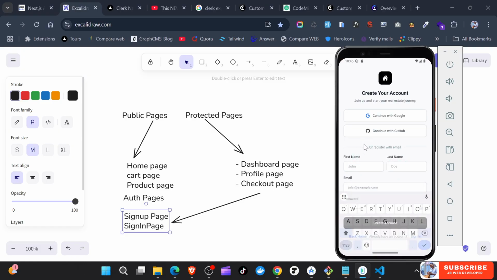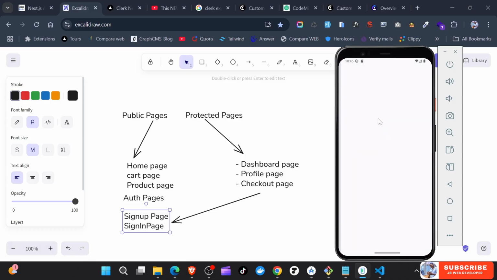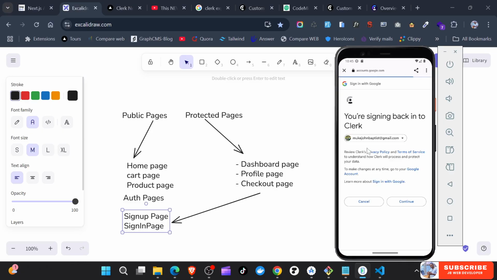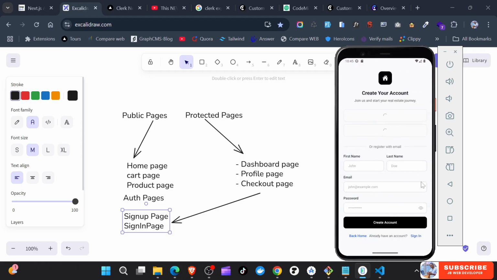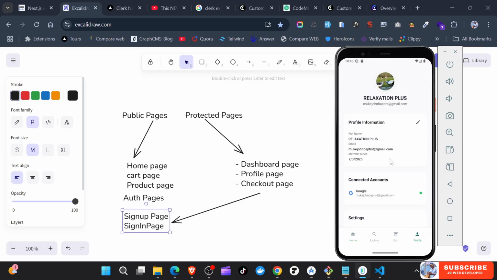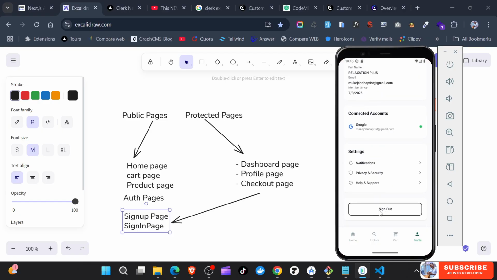It takes you through the registration process. You can register using a Google account or GitHub. If I press on Google like this, you will see that I'm redirected here, where you can log in using Google. So you can see you can continue into the app. It is checking, and now I'm redirected to this. Now I can go to the profile page and I can see everything. Let's sign out.